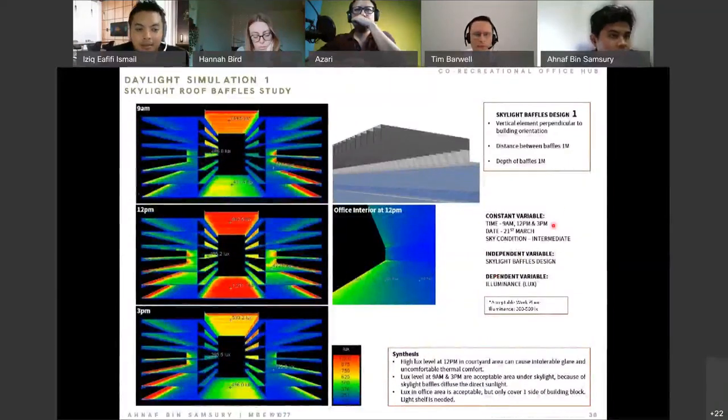This is the second experiment, which is skylight buffer design one. This design is a vertical element perpendicular to the building orientation. The distance between the buffers is 1 meter, and the depth of the buffer is 1 meter. The constant variable and the variables are the same as the first one.